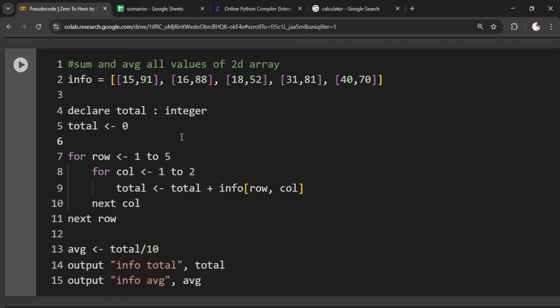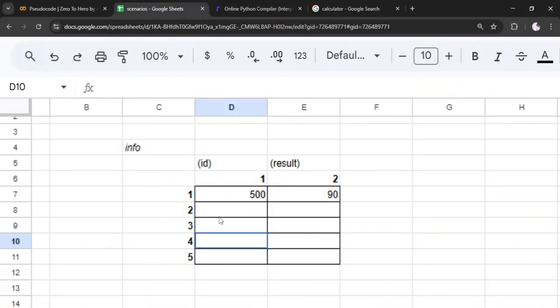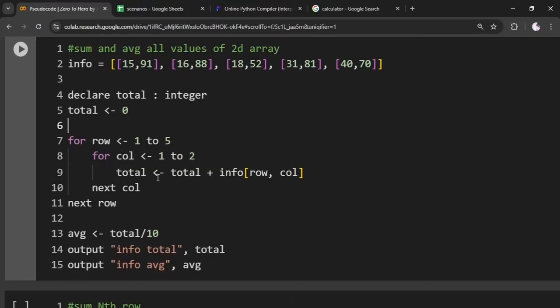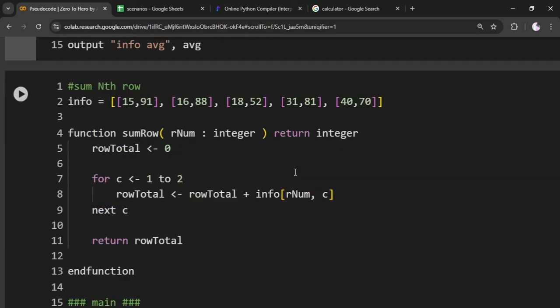Okay, then how do we sum and average all values of a 2D array? Again, I'm not going to go into depth. We have the nested loop. We just simply add the value to total. Before, when we were using a 1D array, it was a single index. Now it has 2 indices, so we simply add that.